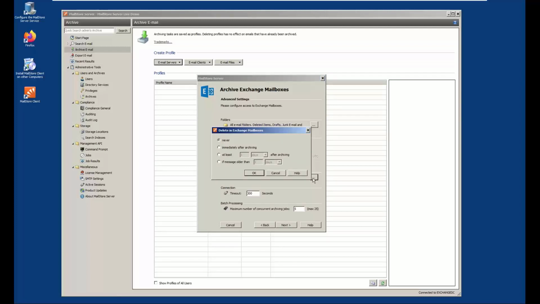So again, the default is to not delete anything from Exchange and just copy, but you could tell MailStore to delete messages from Exchange as soon as they've been archived. This is useful if you have accounts that have already been deleted or users that have already left the company and you're cleaning up their mailboxes and bringing it in.